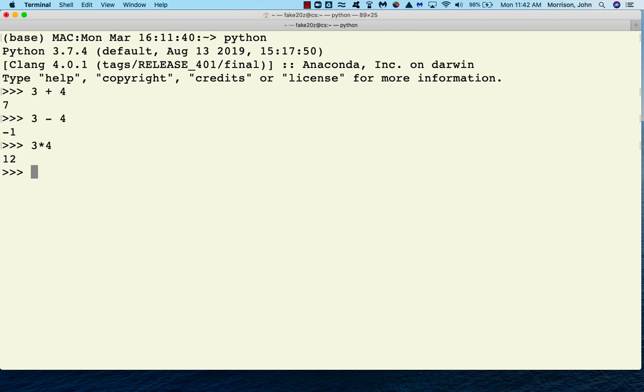Now, division is a little different because there are 2 types of division. One type of division is you divide 2 integers and Python returns a floating point expansion of that quotient. 3/4 is 0.75. However, if you hit a double slash, Python performs integer division. And what it does is it takes the result of floating point division and truncates it towards 0. Simply chops off the decimal part.